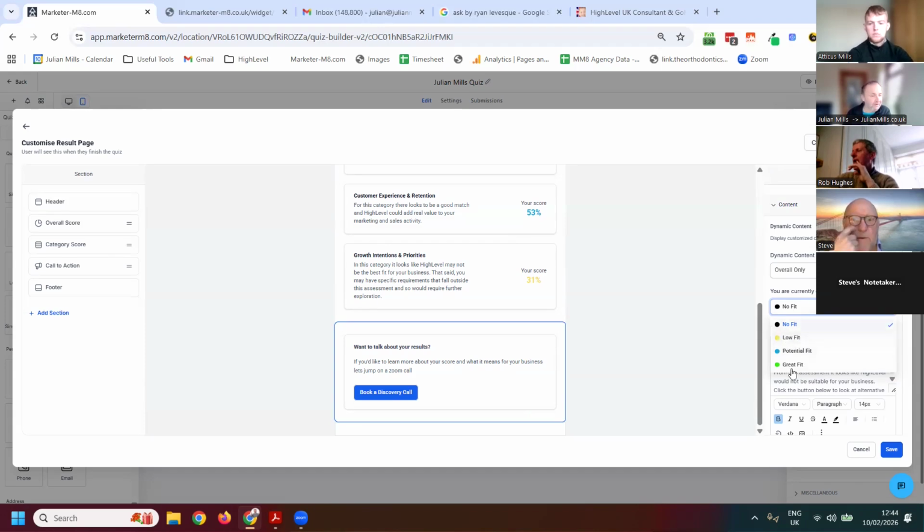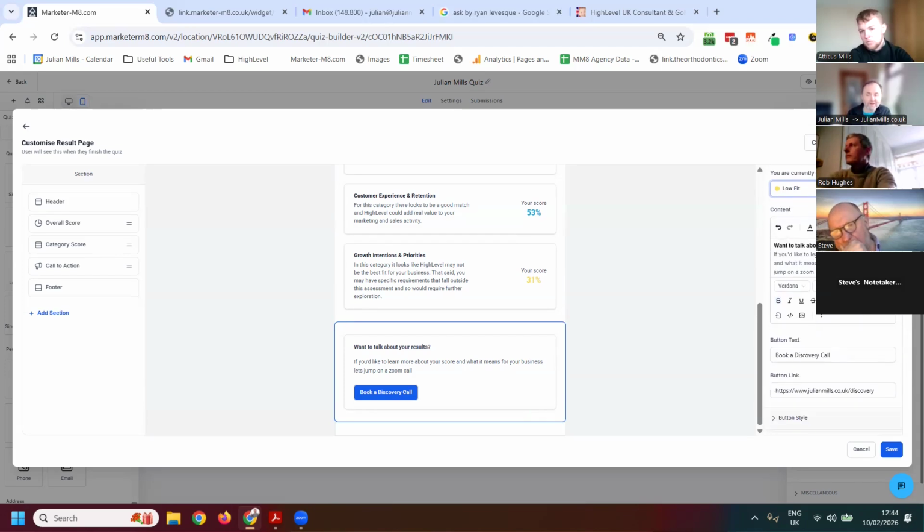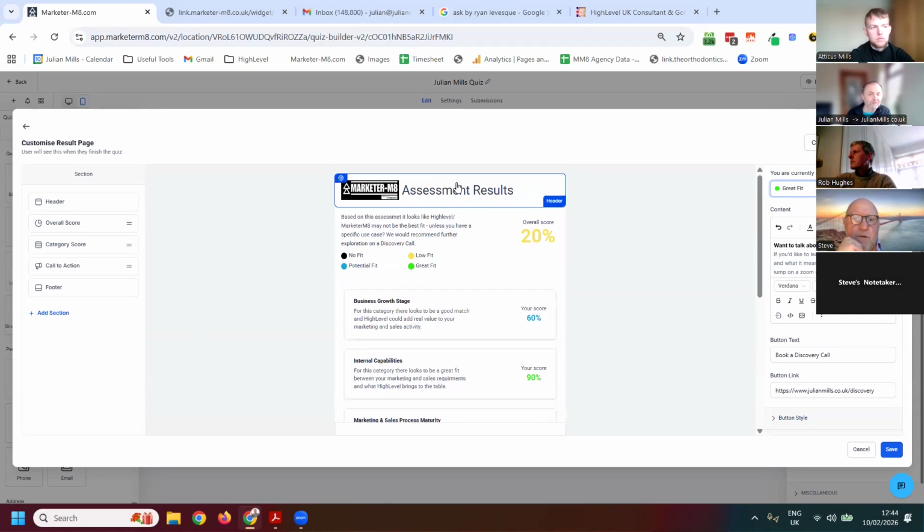You set all these up yourself as well, so you can change what it's going to say if it's a low fit. You just change it there, or if it's a great fit, you change the copy that appears in this panel. So I must admit, it's not the most intuitive, so it takes a little bit of playing with, should we say, to get that right. And you are sort of fixed to this template.